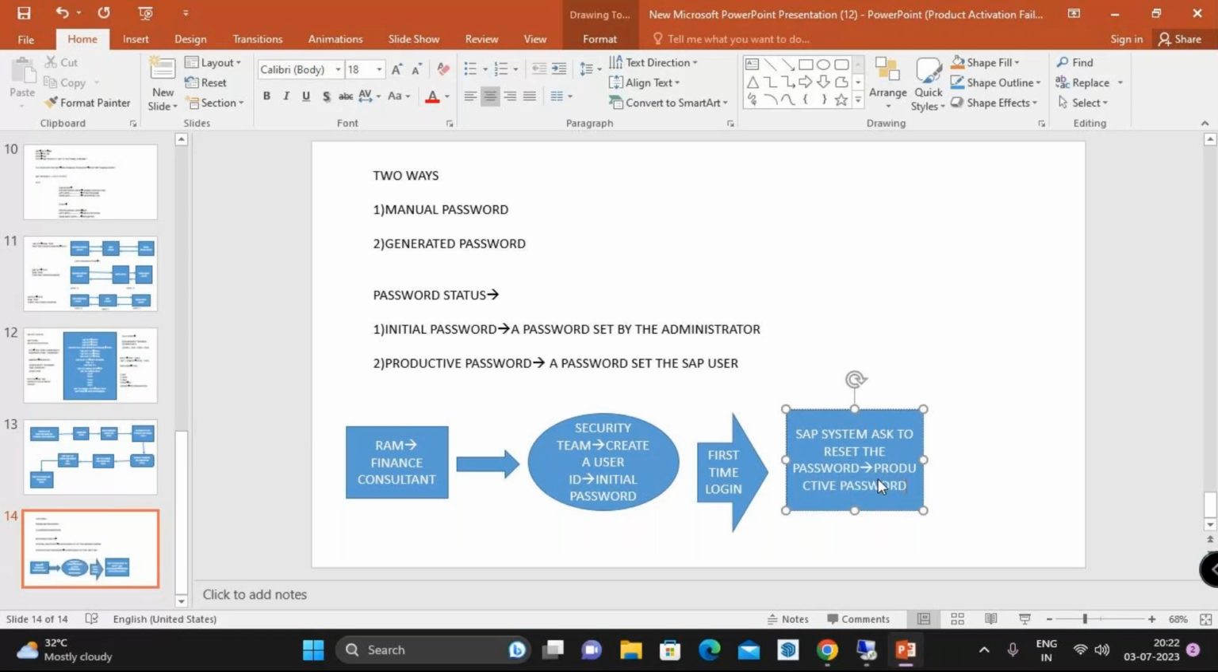Now tell me, is there any scope of an SAP consultant knowing the password of any consultant? Is there any scope of the security team knowing the password of any SAP consultant or not? Yes or no? Simple question.